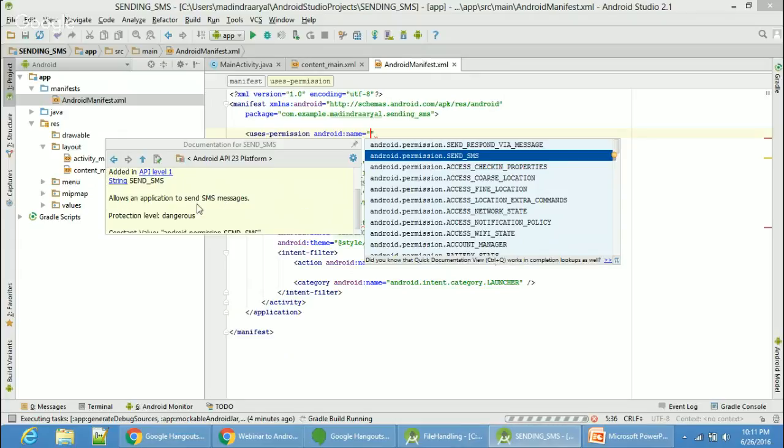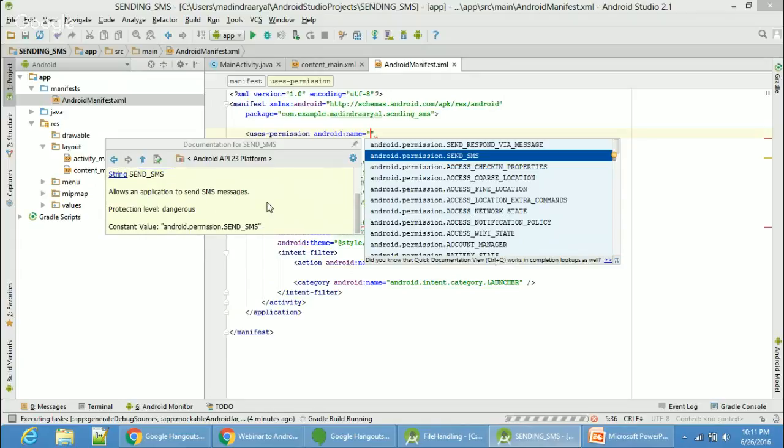It says you can send SMS from your application, and the protection level is dangerous. That's just a warning, because there is no protection for sending SMS from this application development over here.